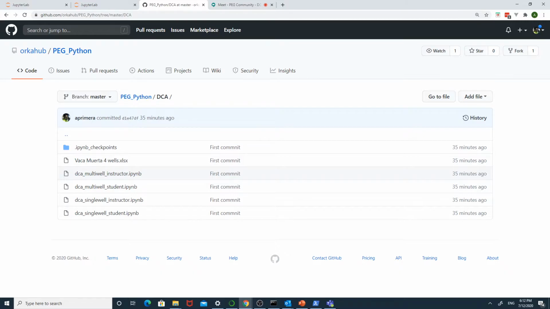Is there anything that you're missing from the repository? Can you see the link to clone the repository? Please reply on the chat if you're able to. If you are struggling to see the repository, I will explain in a second how to clone it.